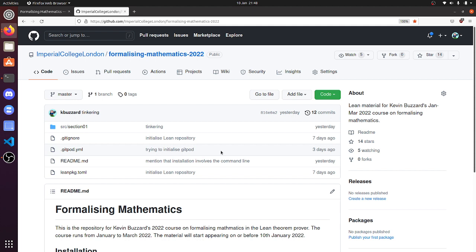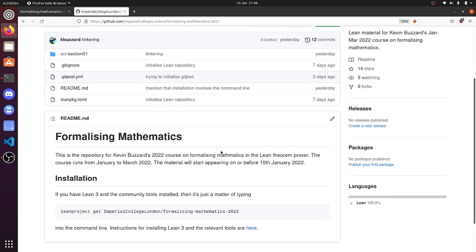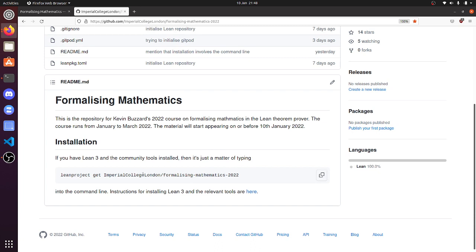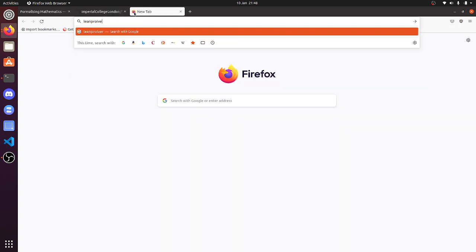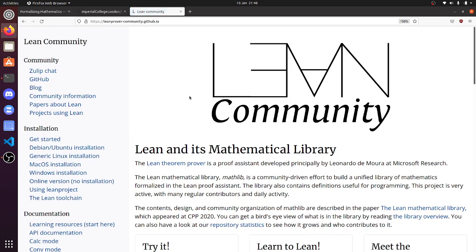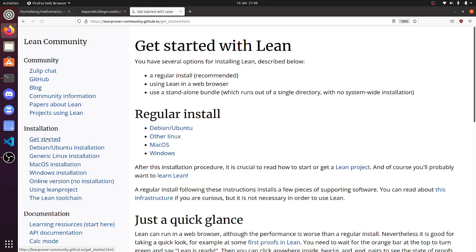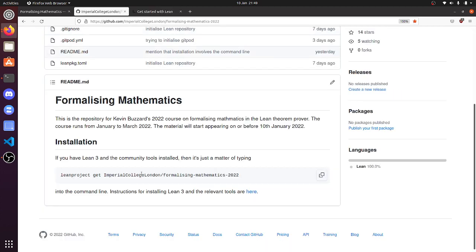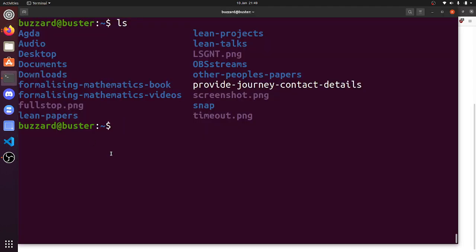This is the course repository that contains all the Lean files that we'll be using throughout the next couple of months, and the thing we need to know right now is how to install the repository. So I'm assuming that you've already installed Lean and the community tools from the Lean Prover community website. There's the installation instructions there, how one can install Lean and the community tools. But assuming those are installed, then all we have to do to get this project going is type that command there. So let's go to a terminal.